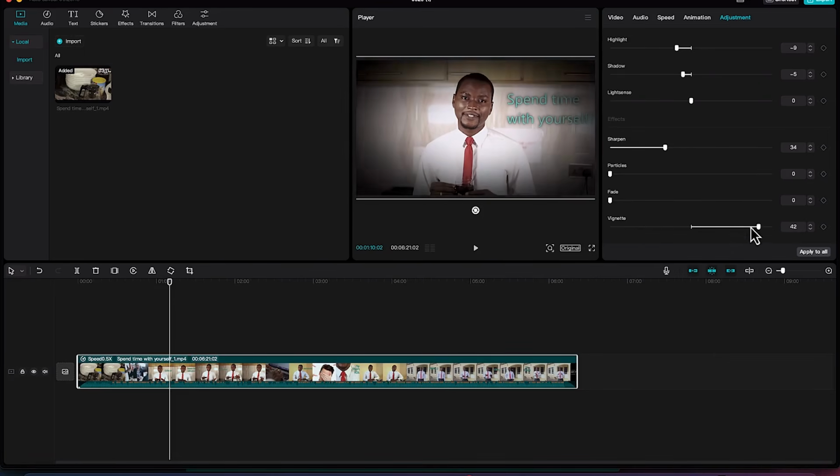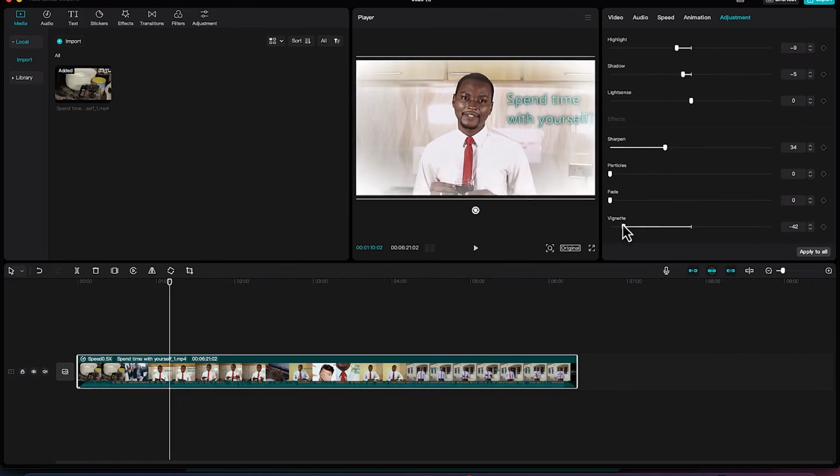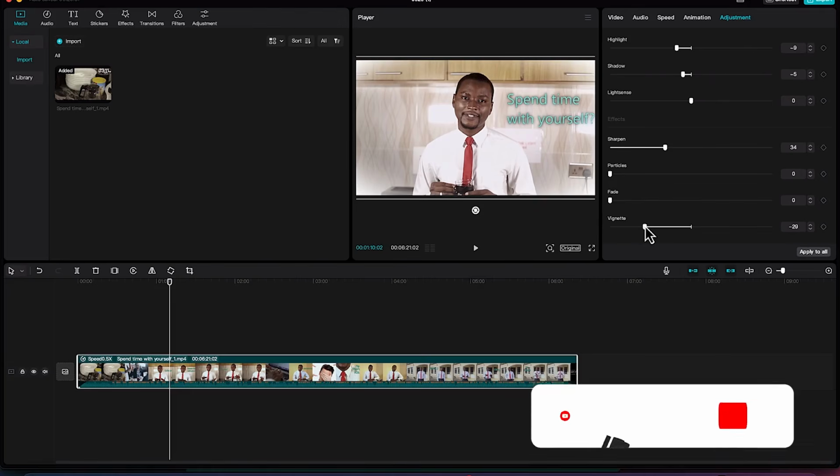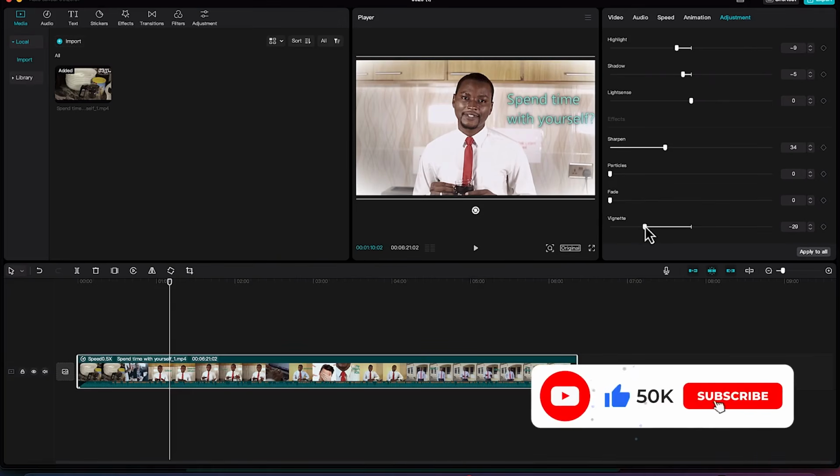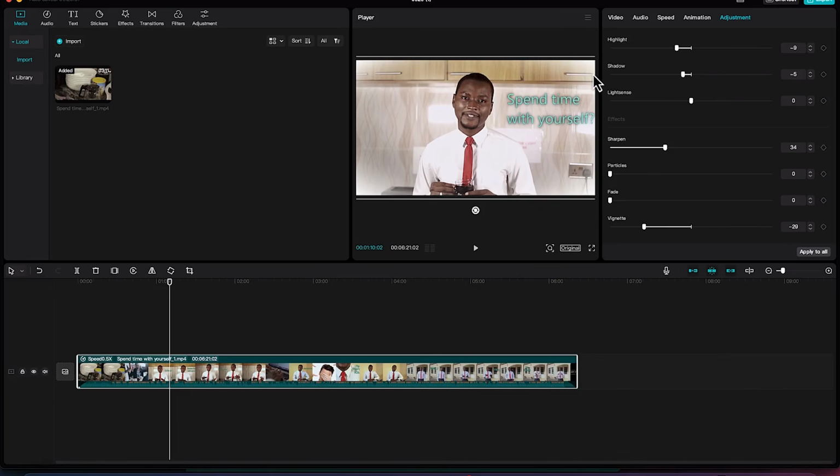You can see the effect it's going to have: the darkness increases towards here, and then the light vignette is introduced when you move towards the left. So all these you can get by just getting your hands dirty and working on it directly. So this is how to play around with very basic properties of the clip.